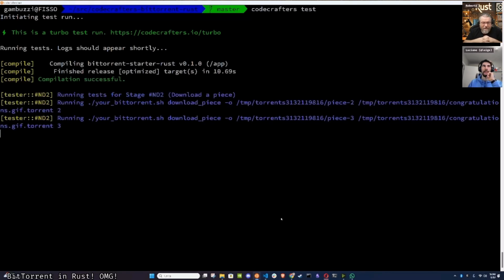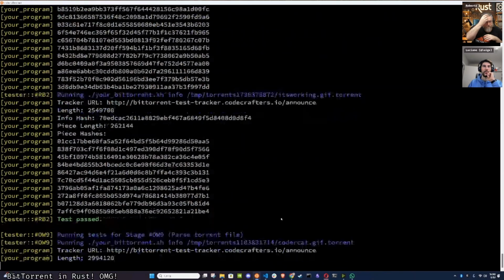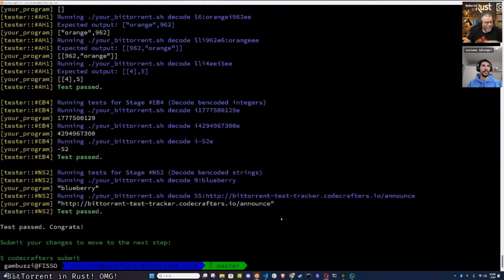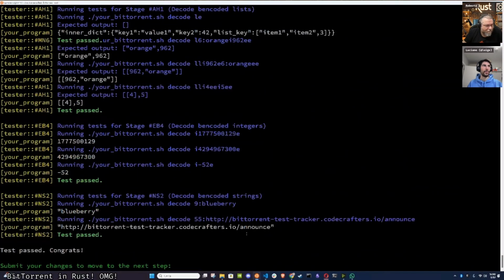Also, for people joining us for the first time, we do Rust stuff because we want to learn Rust. So guess which language we are choosing for our BitTorrent client.